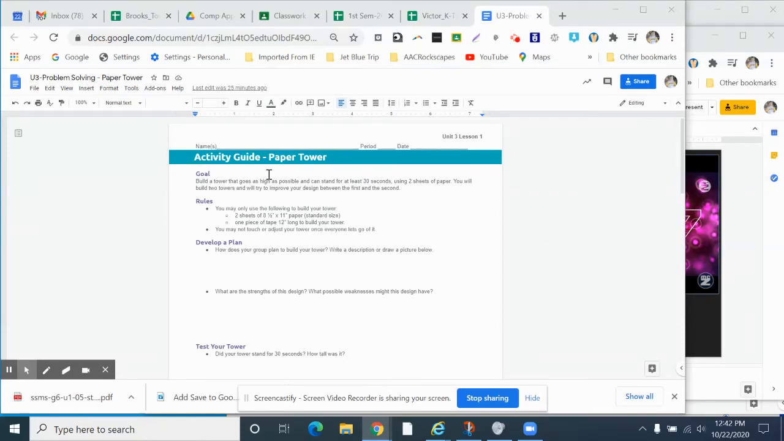So we started the paper tower competition, the activity yesterday. Day one was you're using your two pieces of notebook paper, 8.5 by 11, or printer paper, and then 12 inches of tape, something that's just a common tape. I don't care if it's painter's tape, masking tape, scotch tape, whatever, but you got 12 inches of tape and two sheets of paper. And with that, knowing that's what you have for your supplies, you're giving me a plan. What is the plan to build your tower?